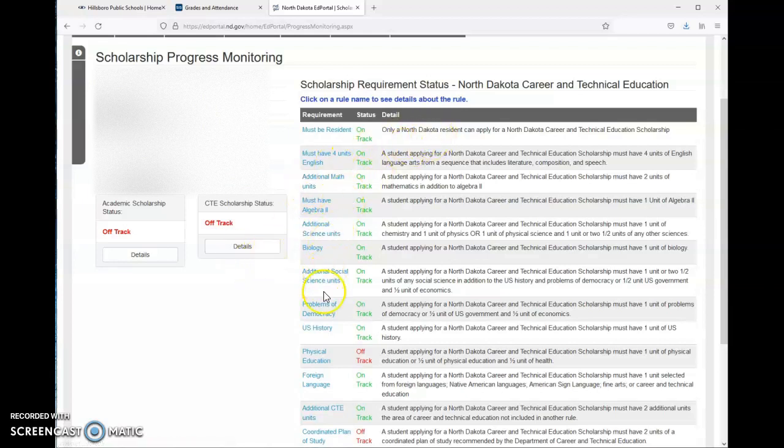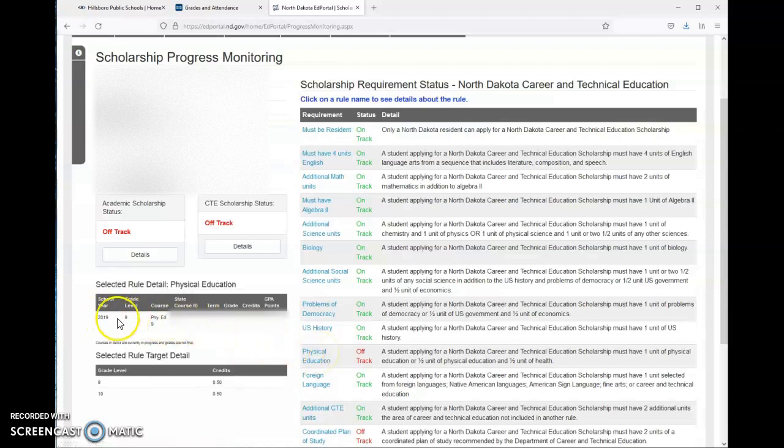And as you can see here, Easton is off track with his physical education. You can click on physical education and it'll open up, letting you know that he had physical education in ninth grade. They suggest doing the same in 10th grade. This one says that he's also off with the coordinated plan of study.